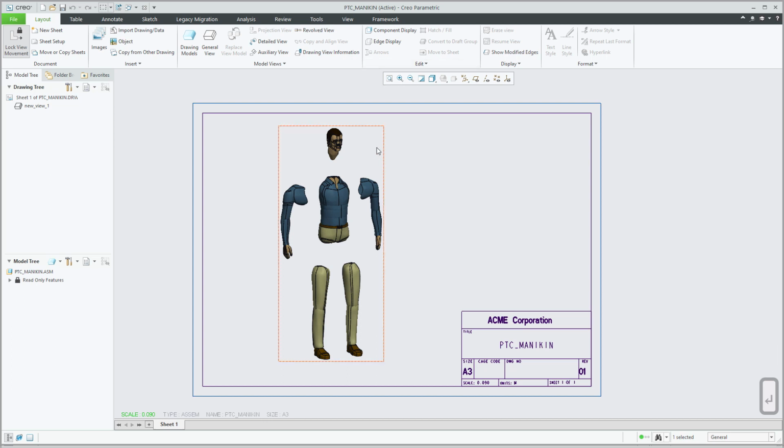I may want to reposition this view. So in order to do that, I have to click to select the view and then click this icon here, because all original general views that are the first views placed on a sheet are locked into position.